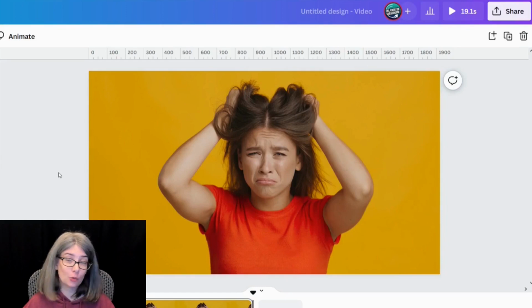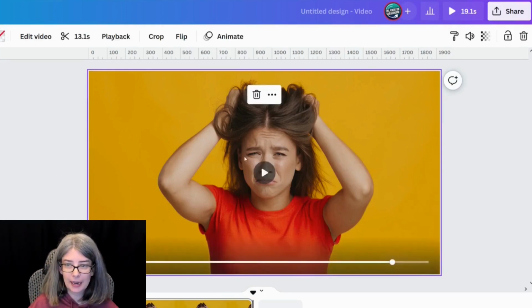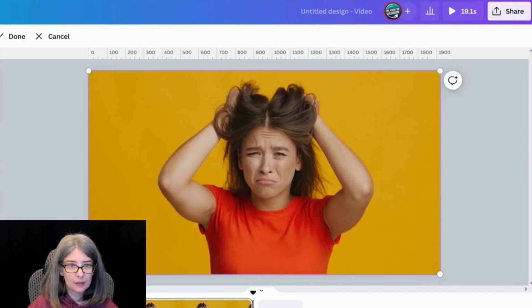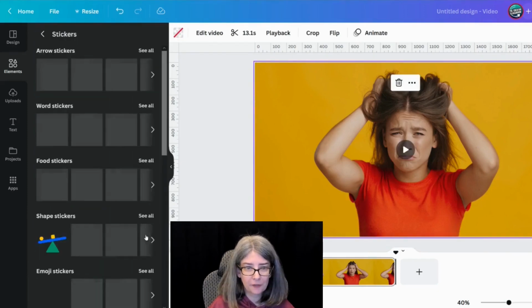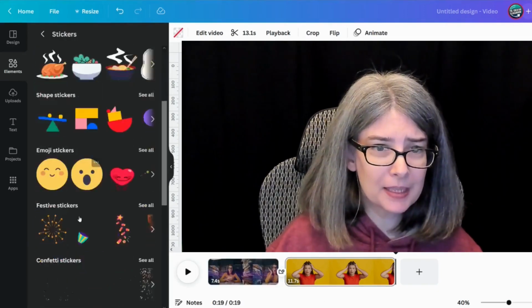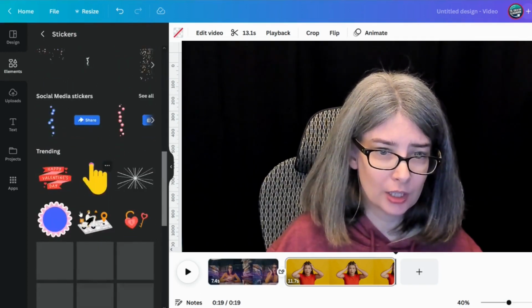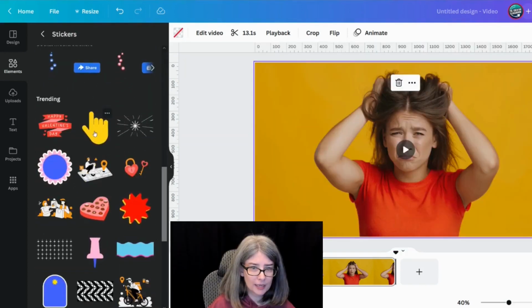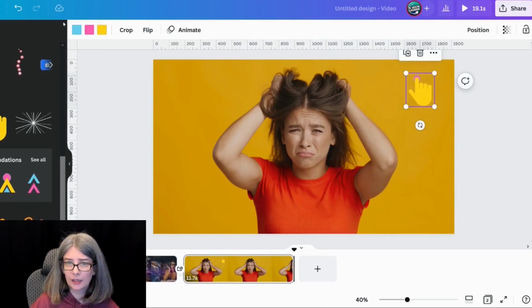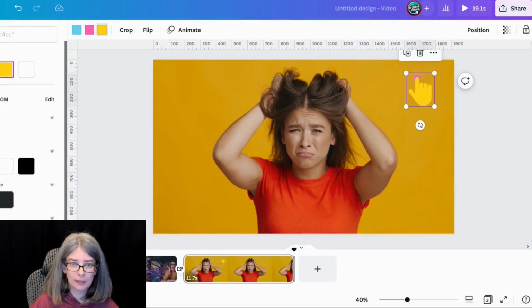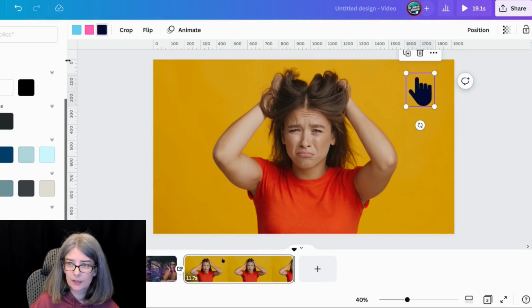Now, the other way that you can animate things is by adding in. So let's say that I wanted to add in some sort of graphic. Let's see, these stickers are fun. And some of the stickers you can even change the color on. Like, for example, this one. I can make it smaller, and then I could change it to, let's see, be this color.